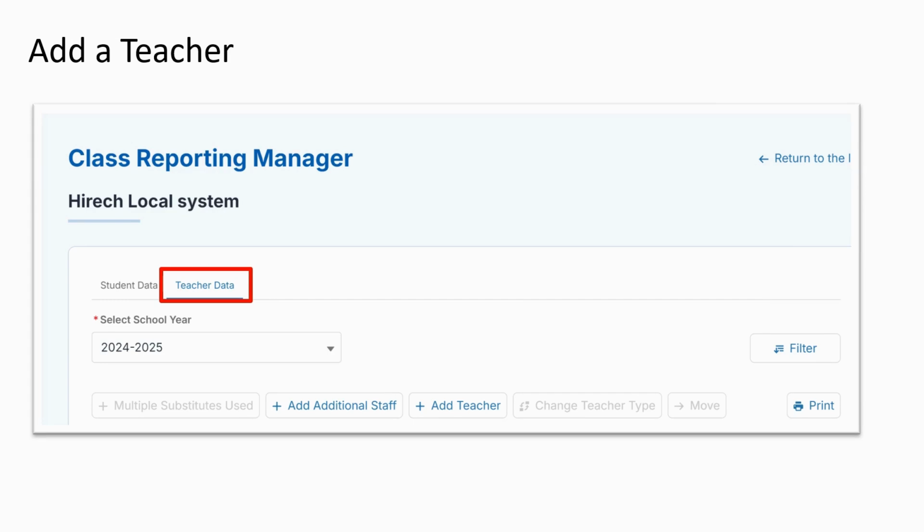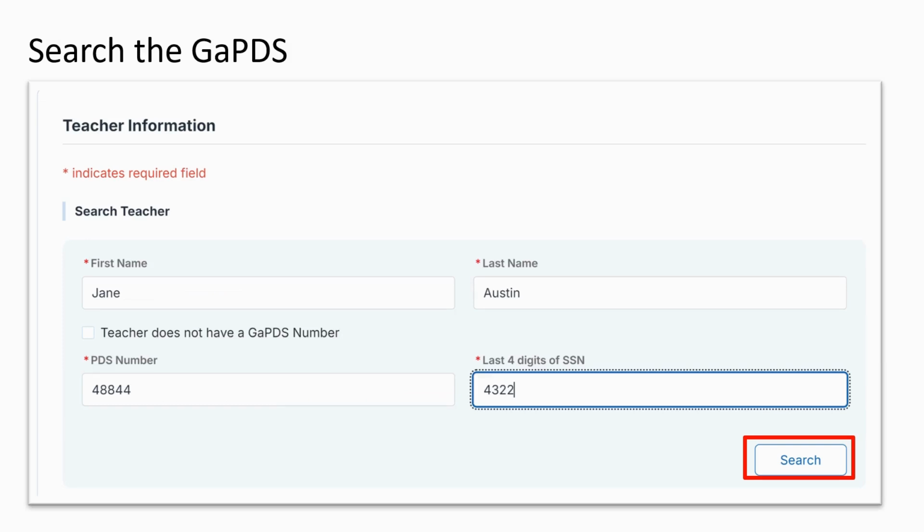So the system automatically defaults to student data. We're going to intentionally click Teacher Data. On the bottom of the screen, you'll see our teacher toolbar. We're going to use those items to revise or enter teacher data into the GA Pre-K portal. So right now we're going to add a teacher.